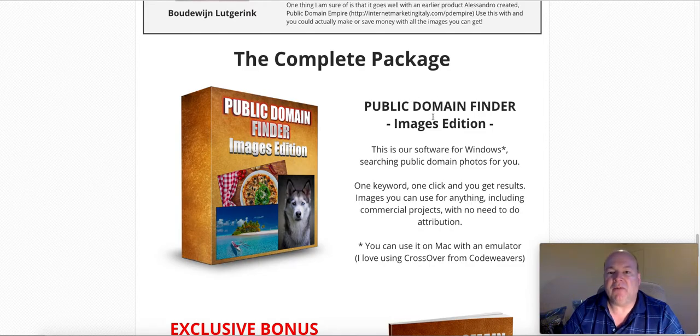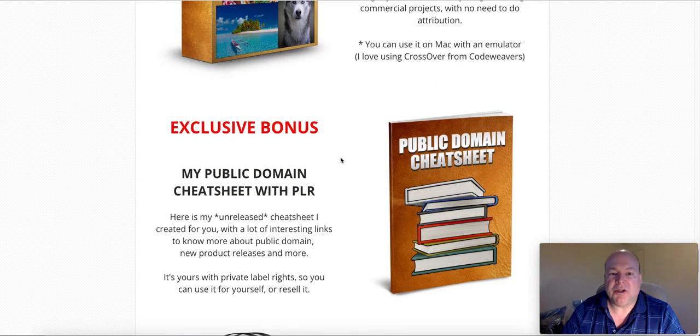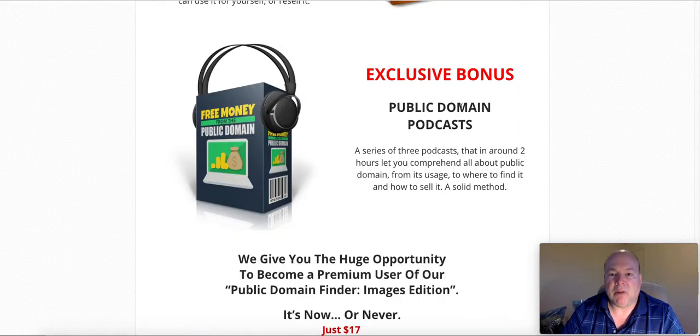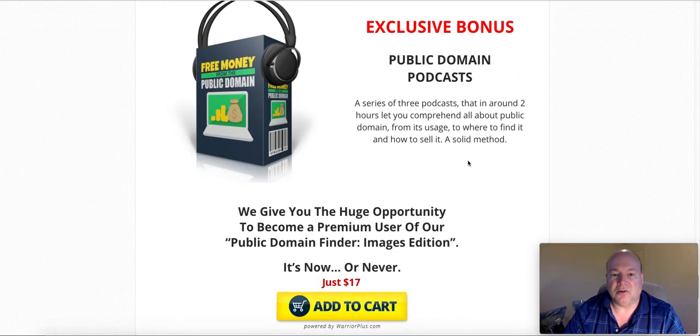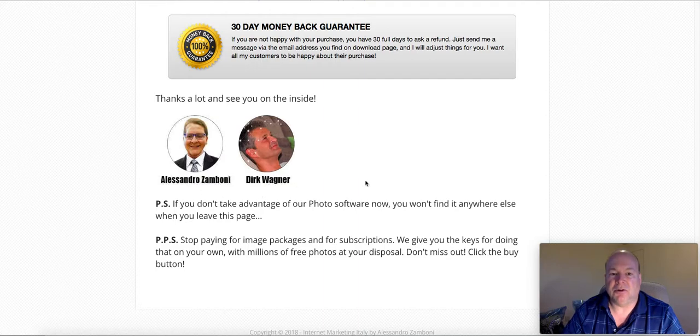So you get the Public Domain Finder Images Edition, and you get the Public Domain Cheat Sheet. So here's my unreleased cheat sheet I created for you with a lot of interesting links to know more about public domain, new product releases, and more. Okay, that's pretty cool. And Public Domain Podcasts, a series of 3 podcasts that in around 2 hours let you comprehend all about public domain, from its usage to where to find it and how to sell it. A solid method. Very cool. And then these are the 2 product creators, Alessandro and Dirk.